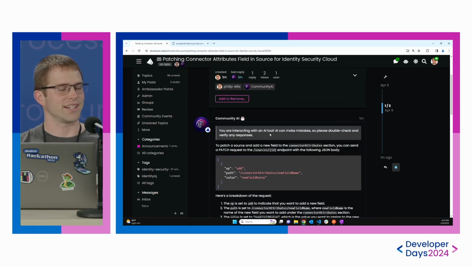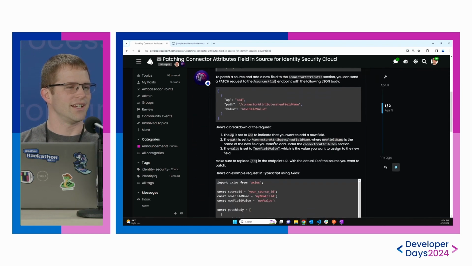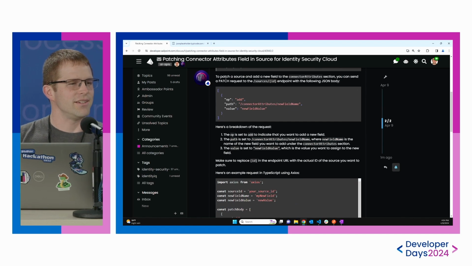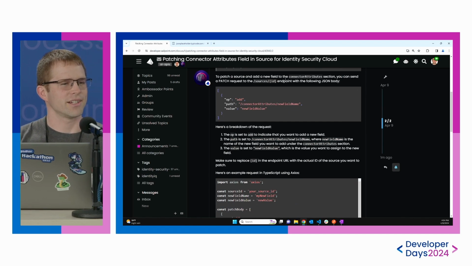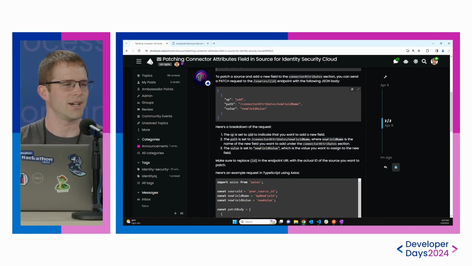And so now it looks like it came up with an answer to that question. And you can see it says to patch a source to the connector attribute section, you can send a patch request to the source's ID endpoint with the following JSON body. And that JSON body looks correct to me. We can try it in a minute.